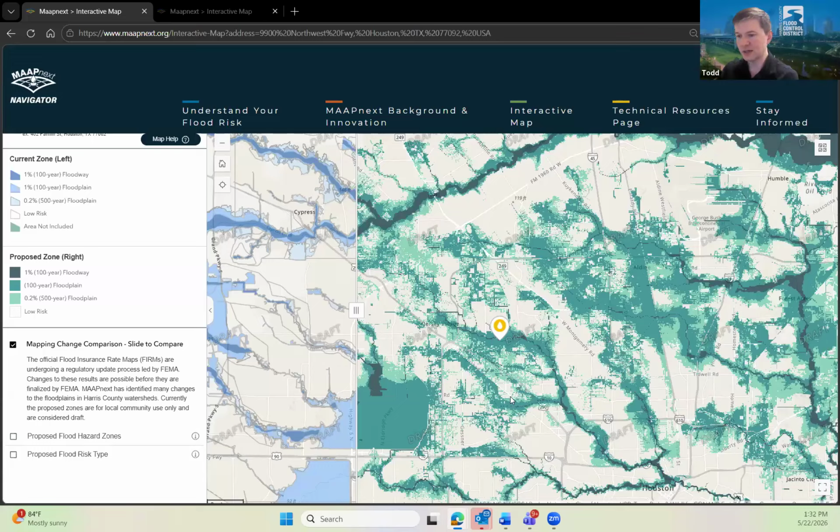Sure. So at the base level, the LiDAR that we used, the ground elevation that we used, was 2018 data. And so by default, anything that was in that geometry of that ground elevation was included in our analysis.